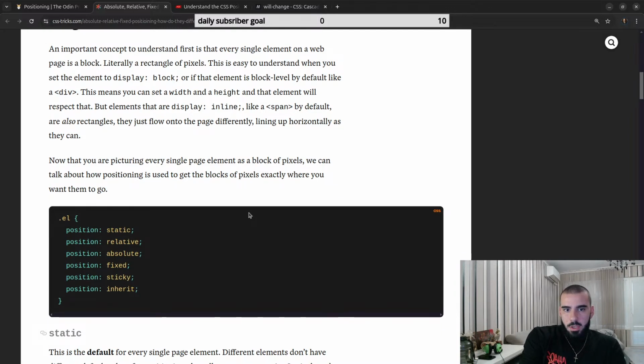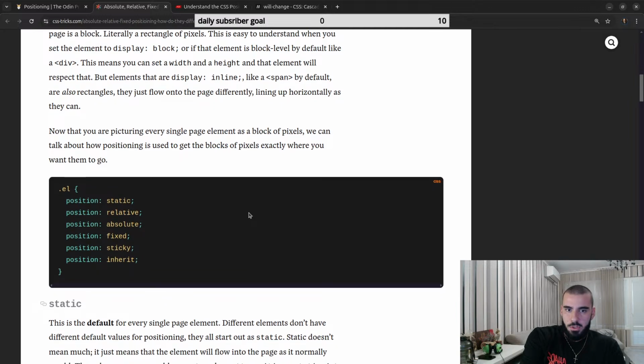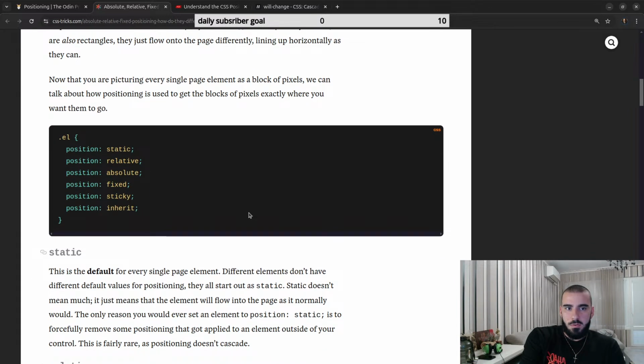Now that you are picturing every single page element as a block of pixels, we can talk about how positioning is used to get the blocks of pixels exactly where you want them.